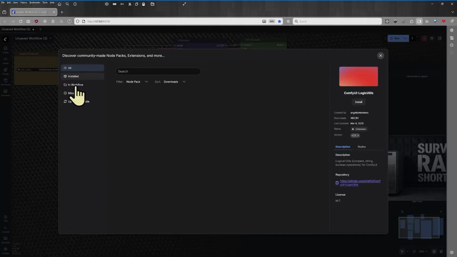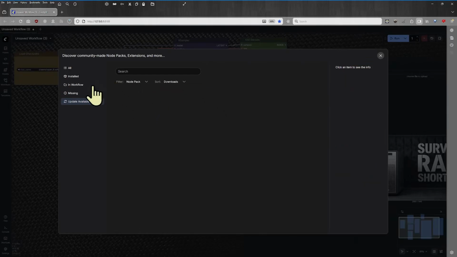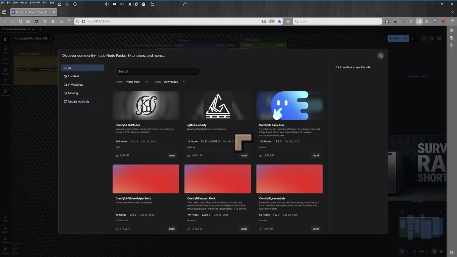Now, there's other functionality here. Obviously, we've got the installed and not installed. We've got the in workflow, missing, update available. And the other thing to bear in mind is that what I'm doing here is actually running this as a brand new installation of ComfyUI. That allows me to test these things on a brand new installation.